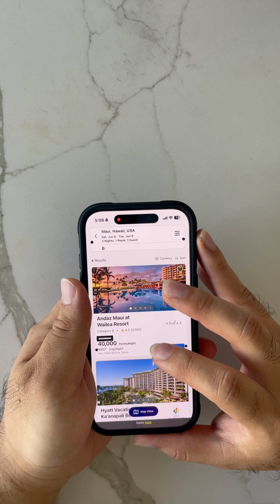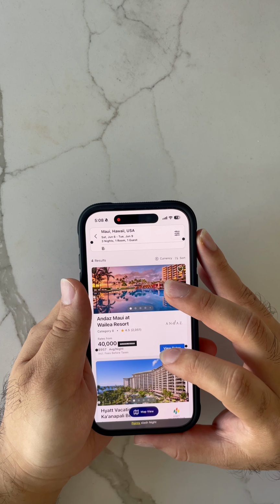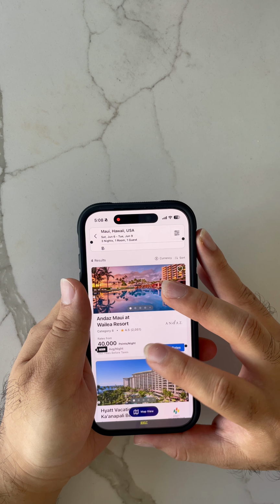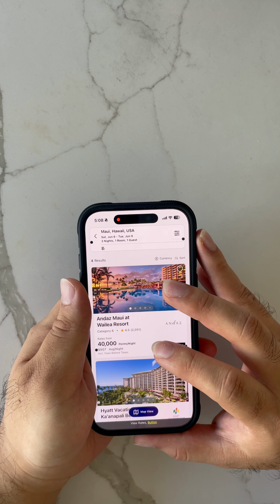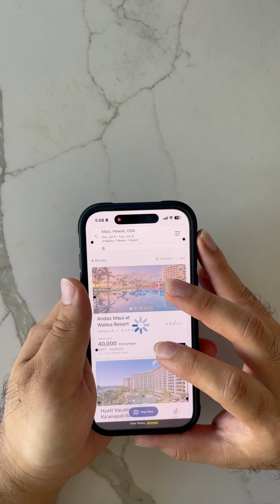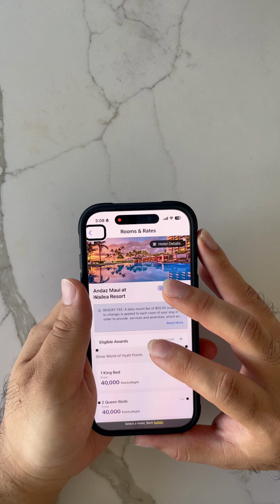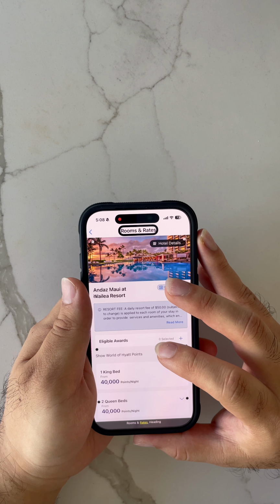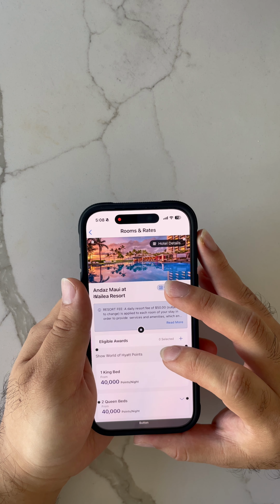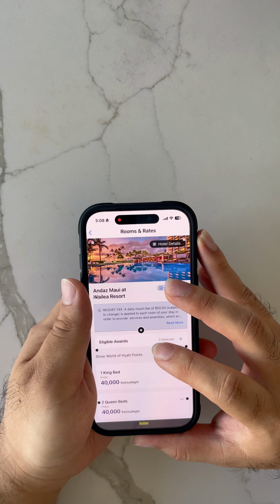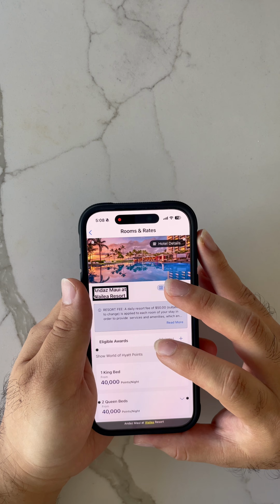Also, nowhere on this page does it show how far this property is from your search result. I remember the old Hyatt app used to show that. Nevertheless, let's go select a room. Select a hotel. Back button. Rooms and rates. Heading. Button. Button. Again, there's unlabeled buttons right here. Button. I'm going to speed this up.